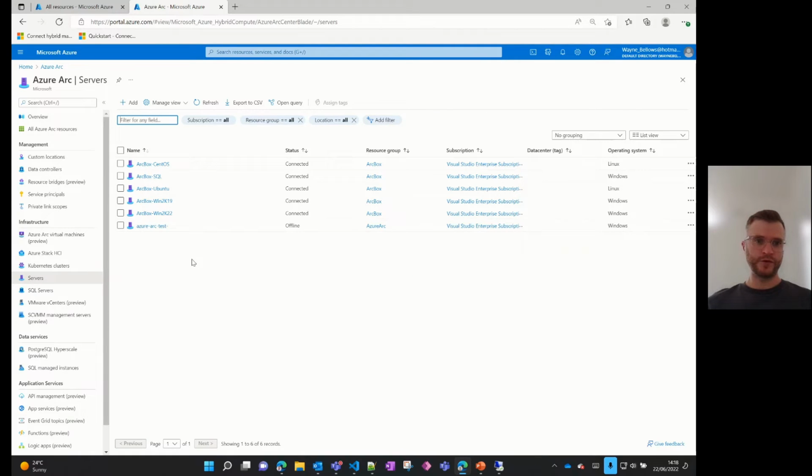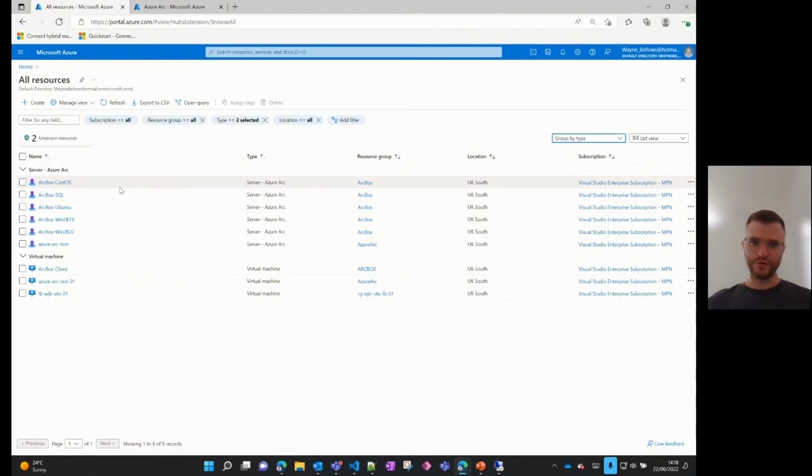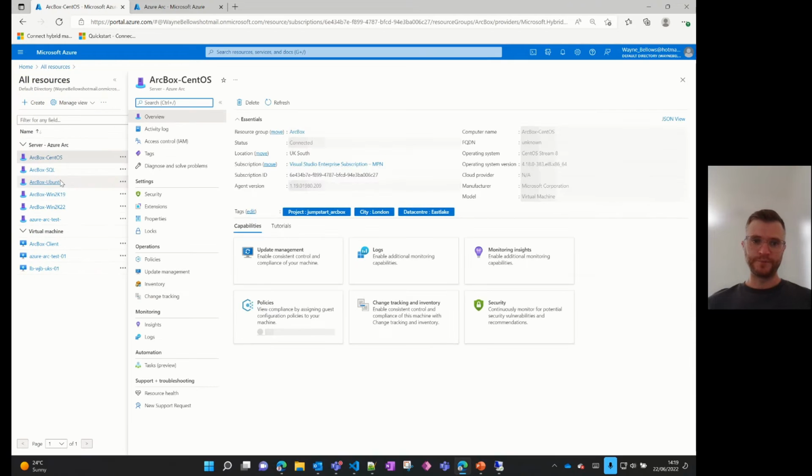So here we can see we've got our Azure Arc servers connected. With a status of connected, it sends a heartbeat out to the machine, and if it's offline like this one here, it will show that it's offline. It shows you the resource group, the subscription, any tags that we want adding, and the operating system. So this brings it all into one central view, and you can actually see your VMs alongside your Azure Arc servers if you go to all resources, and you can then manage them all under one central view.